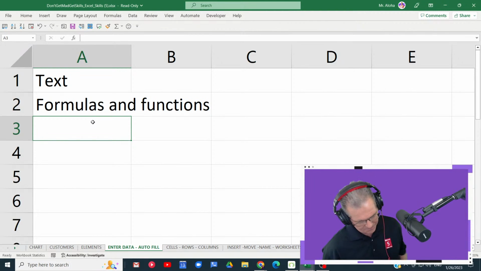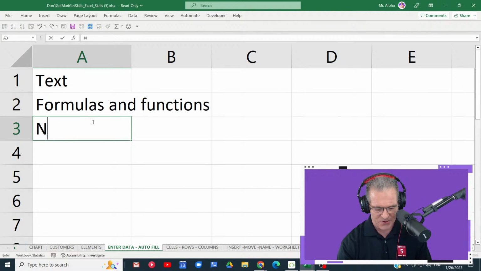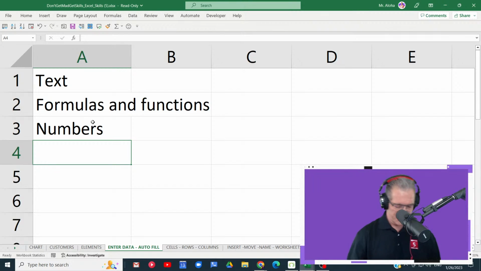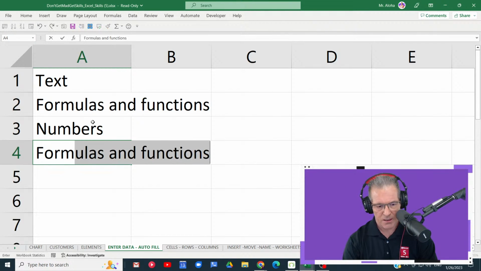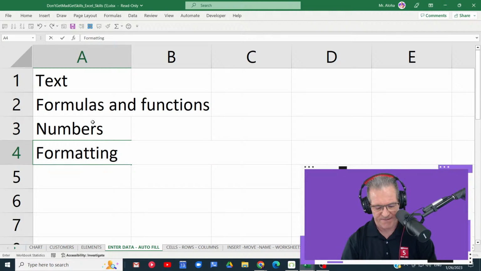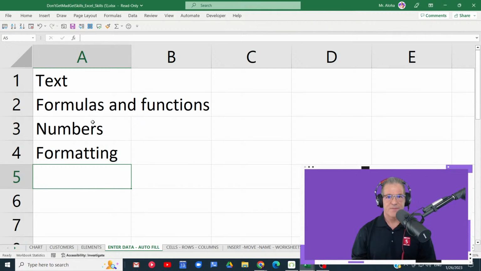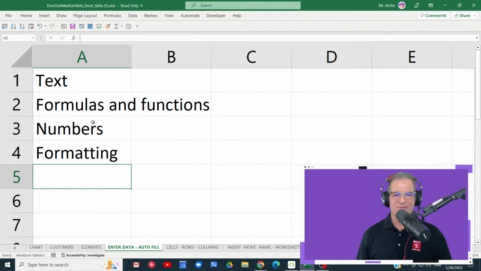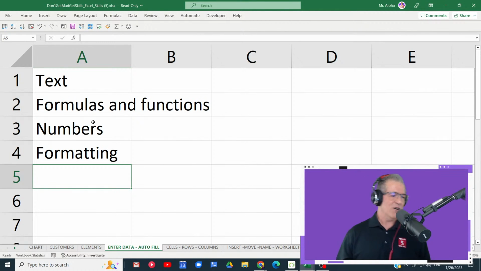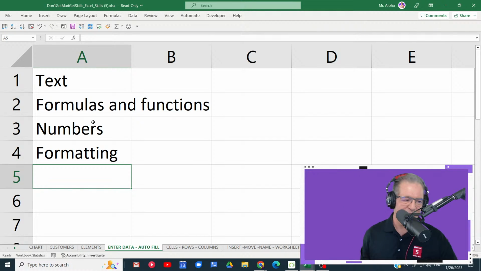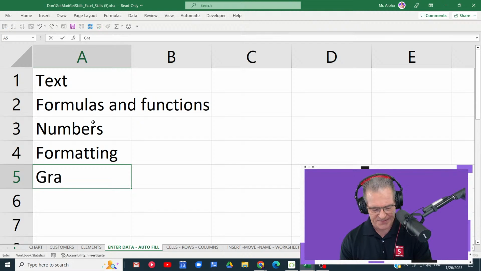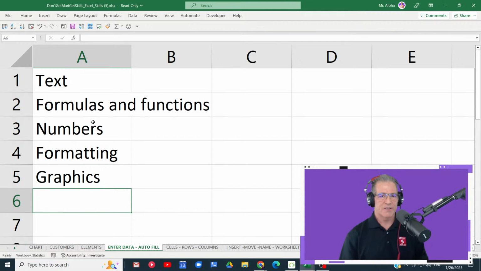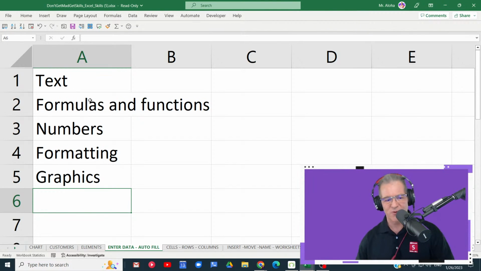Come on, put it in the chat. Numbers. That's right. What else can go into an Excel spreadsheet? What do you call when you make it pretty? Formatting. That's right. What else can go into an Excel spreadsheet? 5 things. Come on now. Let me know. Oh. Right on, Steve. We can put graphics. There you have it. 5 things that can go into an Excel spreadsheet.